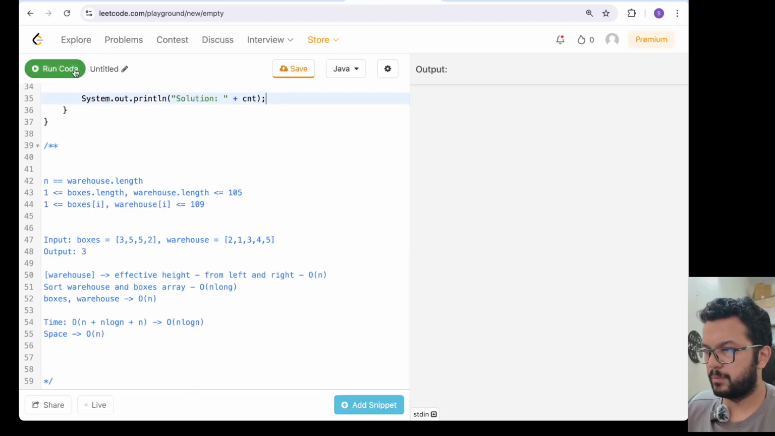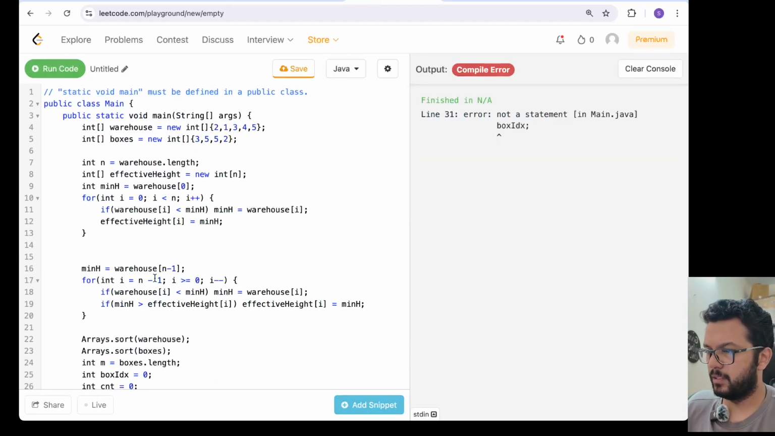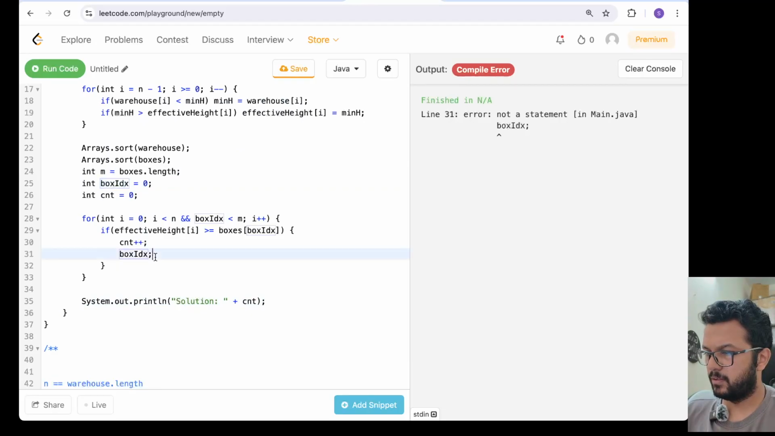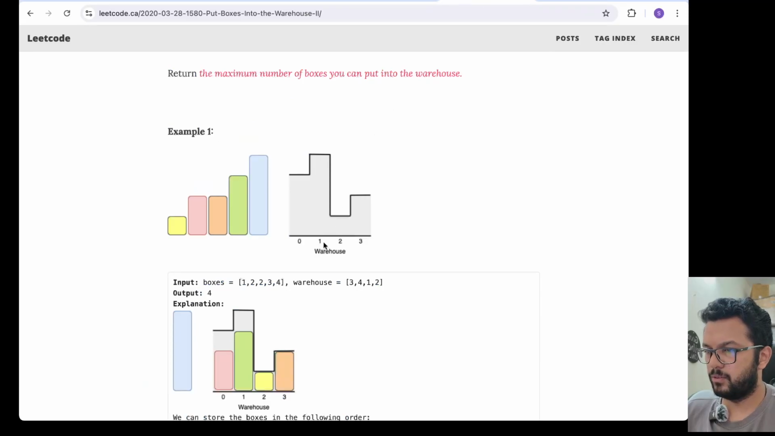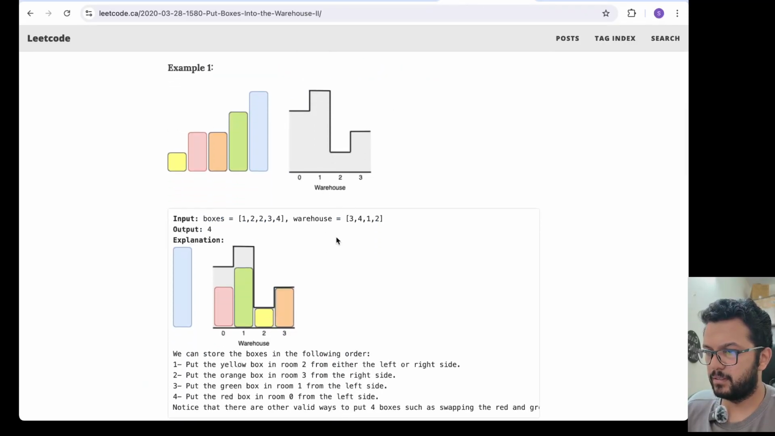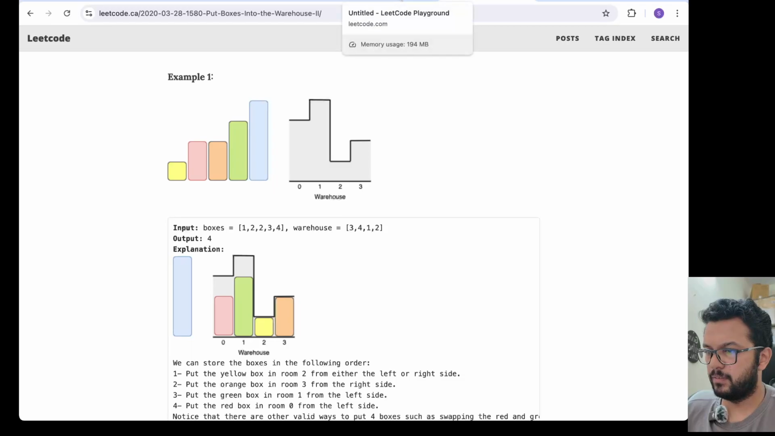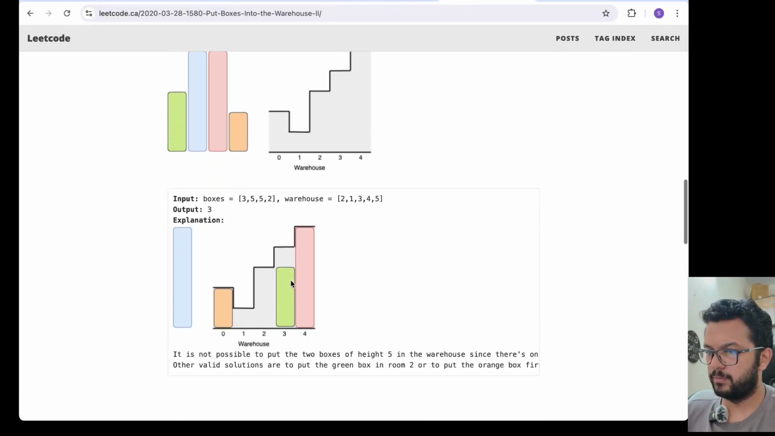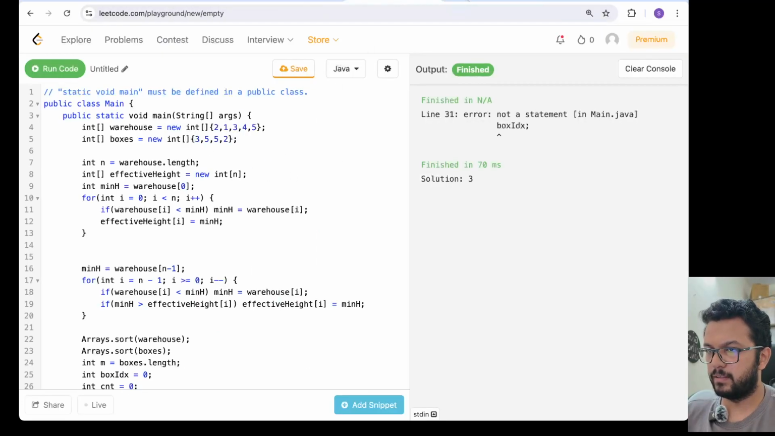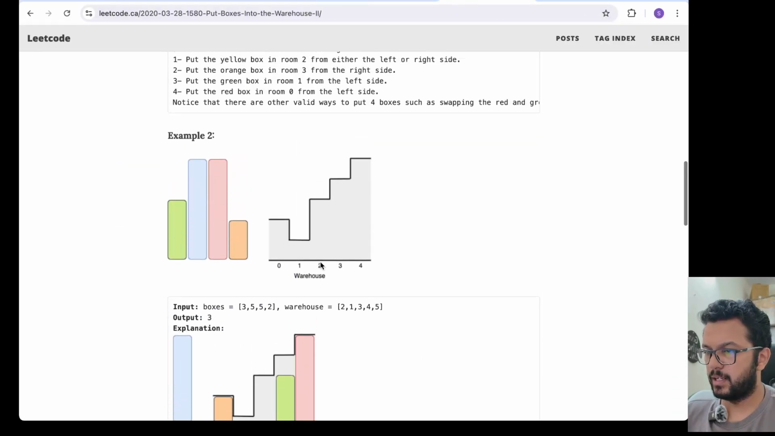So let's run for this. What do we get? Let's see. Box index, what does it say? Okay, box index we also increase. Solution is 3. So let's see what was the solution for it. Is it the same one that we have? Now where is this example? 2 1 3 4 5, warehouse. Okay, 2 3 3. Yes, for this the solution is 3, right?